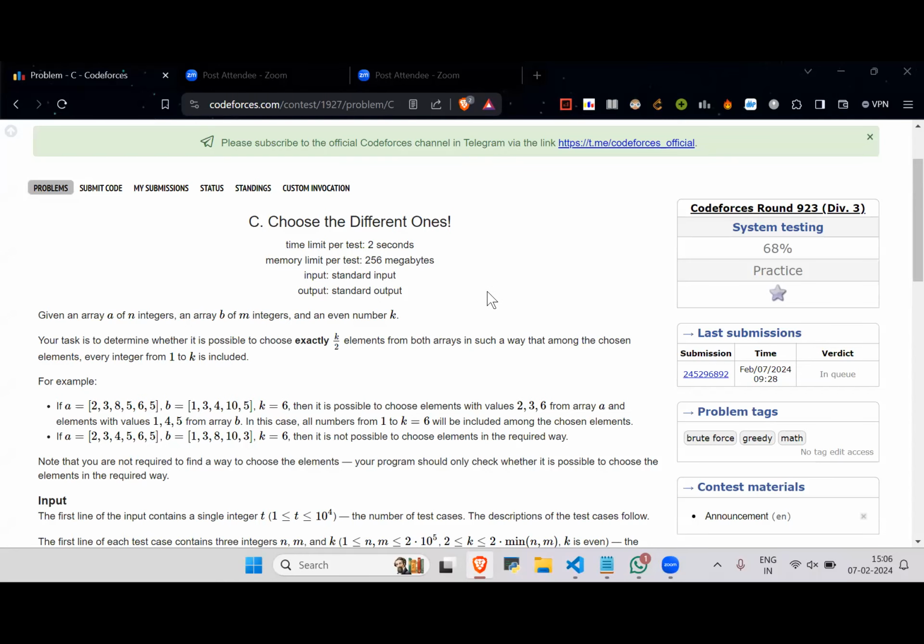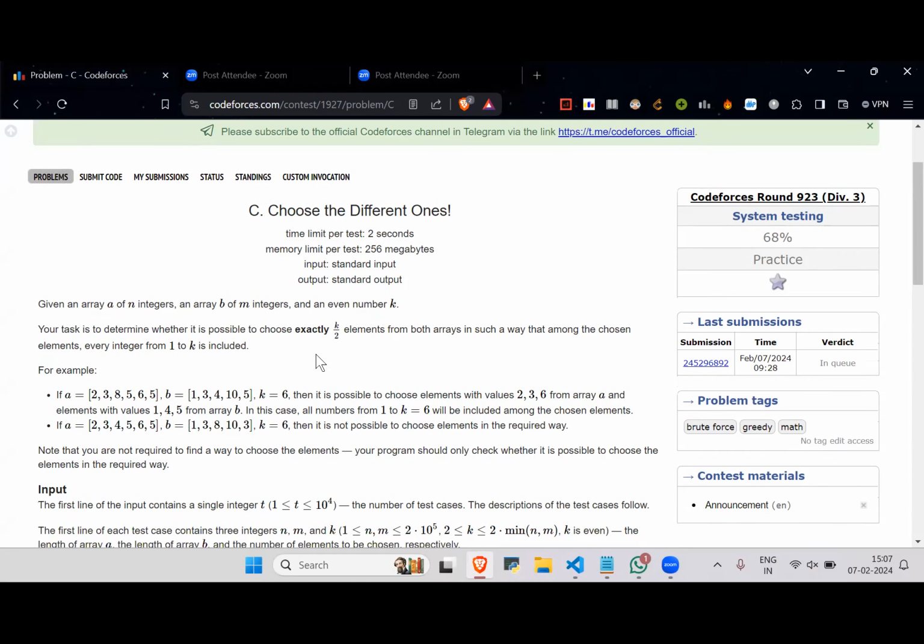So this is the third question of CodeForces round 923 division 3, Choose the different ones. Now in this question, you're given an array A of n integers and an array B of m integers. You're also given a number k, which is an even number. So keep that in mind. It's an even number, right?